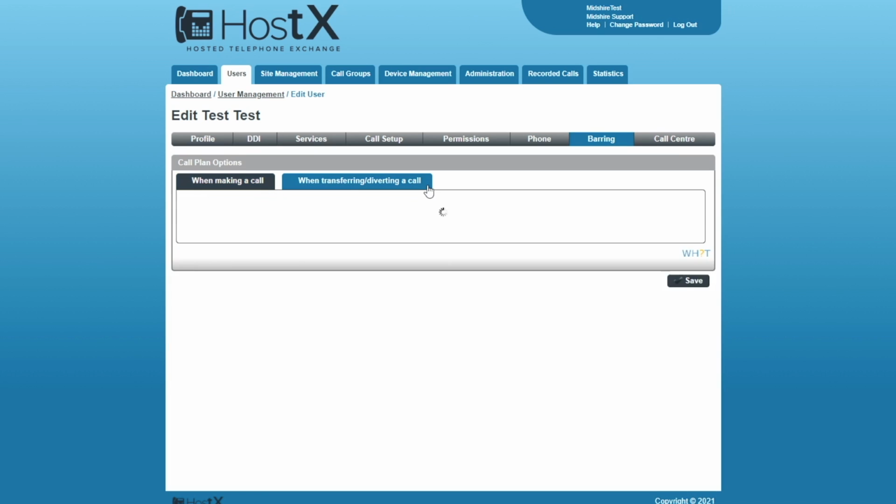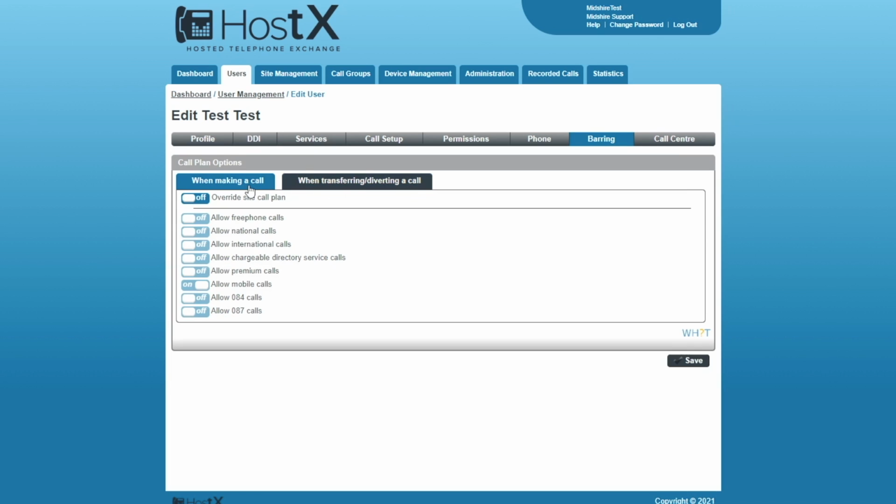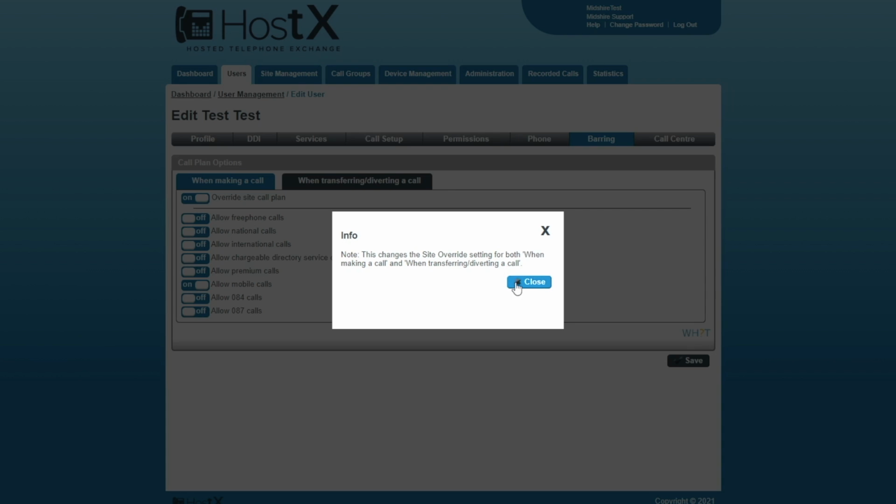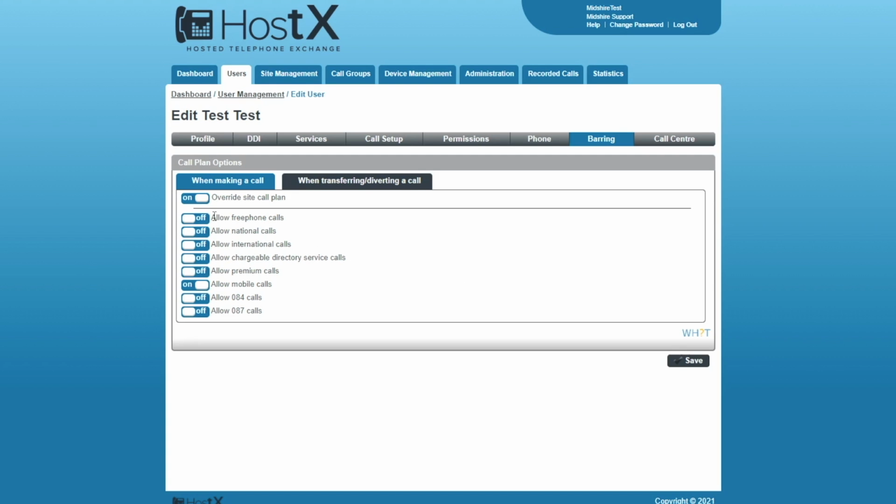One menu for when making a call and another menu for when transferring or diverting a call. If you'd like to make a change, you have to click on Override Site Call Plan and then select the options you'd like to turn on or off, and when happy, click on Save.